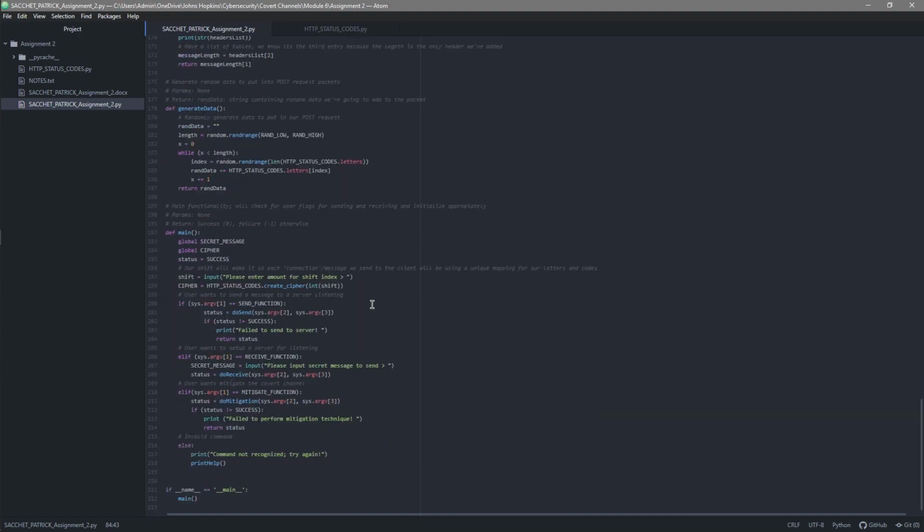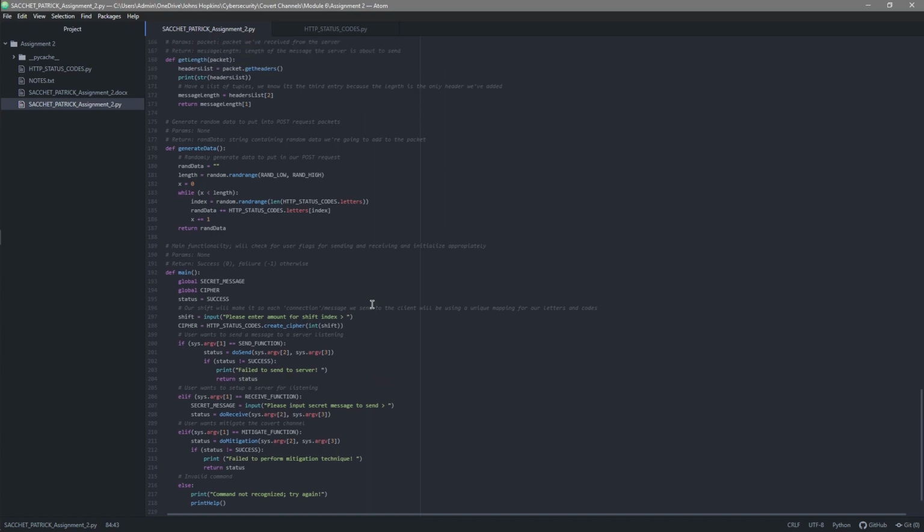So essentially, starting this program, there are three pieces to it. The sending functionality, where all that is needed is an IP address and port number for the target server. There's a receiving functionality, which just specifies the interface and port number to listen on for the client to reach out to. And then there's a mitigation functionality, which we will touch on in a bit.